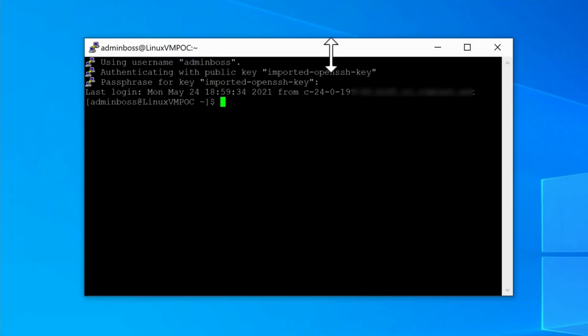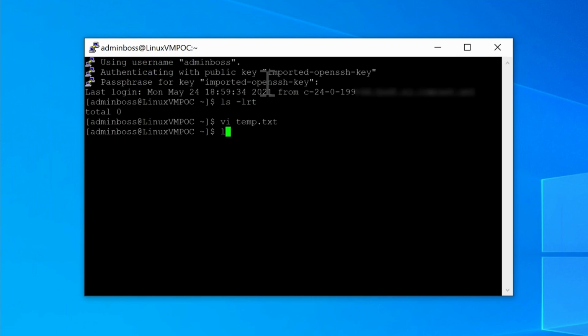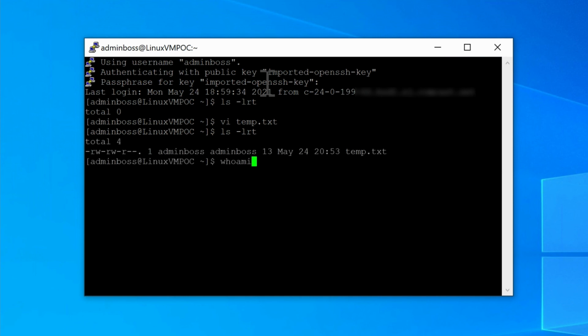Let's do some quick checks. There's no file. Let's do vi. And put here hello world. There you go. Let's try to save this. Alright. The file has been created. And who am I? And where am I?